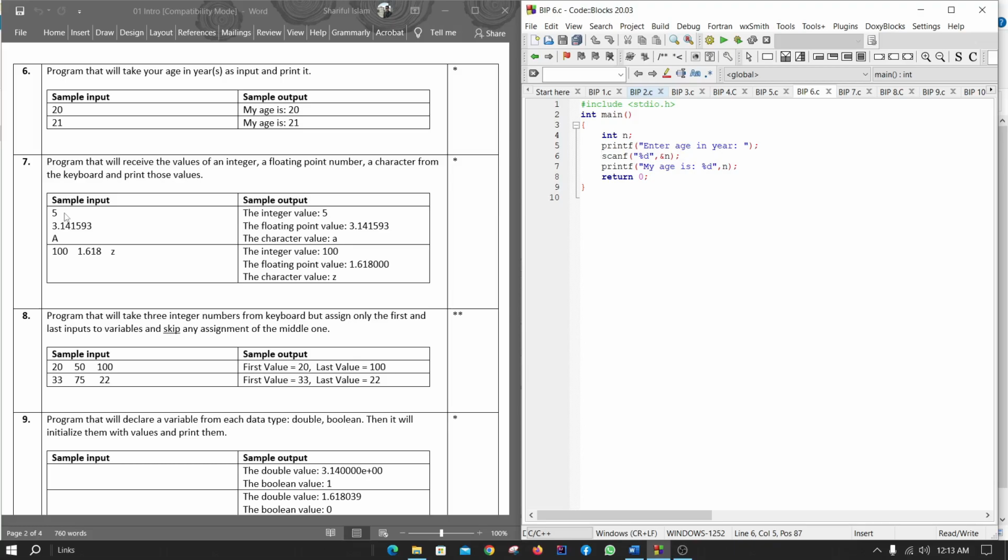It means at first it will take input as integer, second as float, and third as a character, and then it will print those values. If I move to the code, here I take three types of data: integer, float, character. So I set the variables as i, f, c, h.